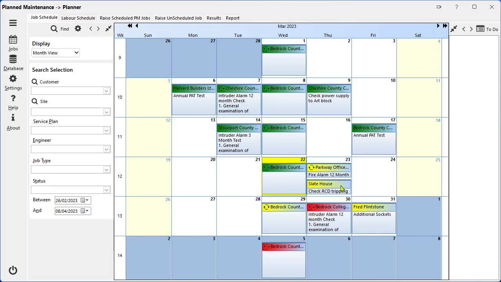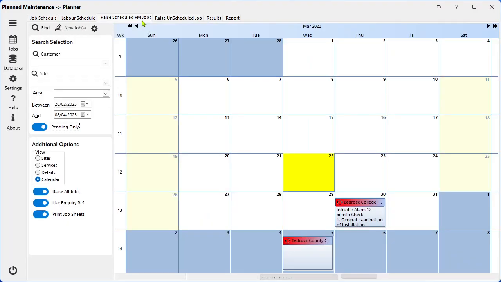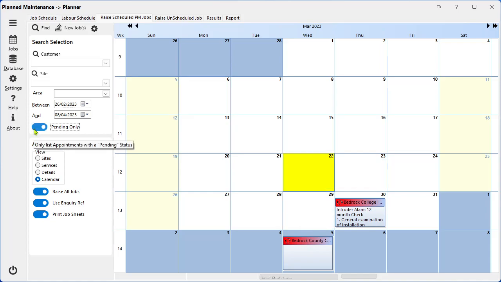So if we want to raise one of these jobs, say that recurring service we put in earlier that's not yet been raised, we can go to raise unscheduled jobs there. And that will show any jobs which have not been raised. If I want to look at the other jobs, I could just click the switch there and it shows us all jobs, but to make things easier, by default, it will just show the pending ones only.